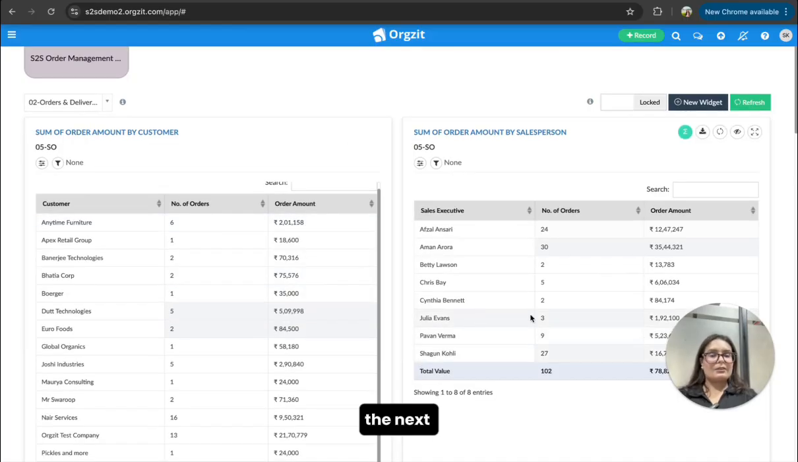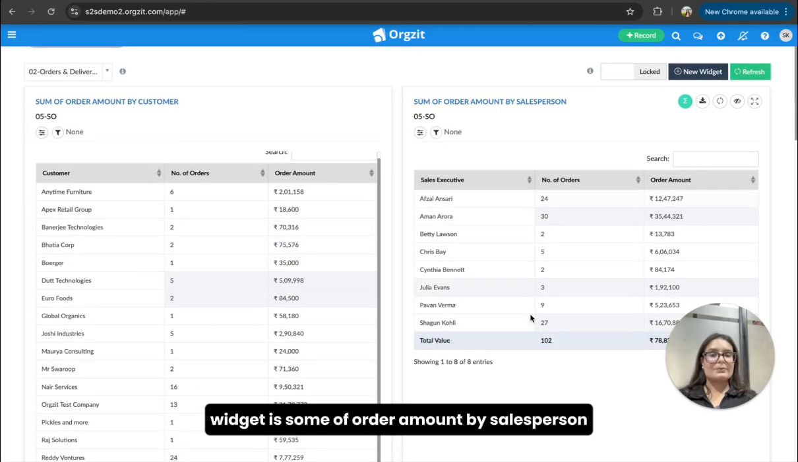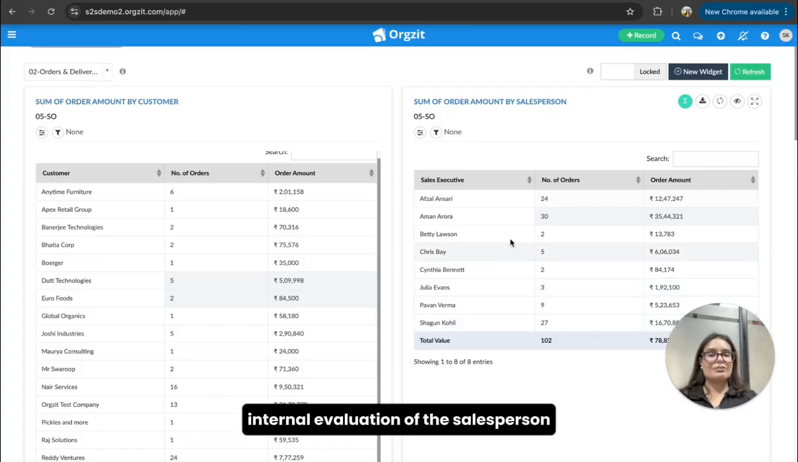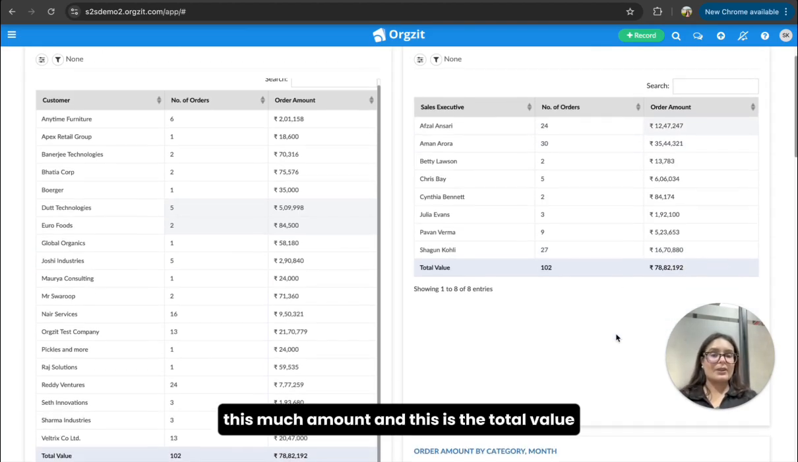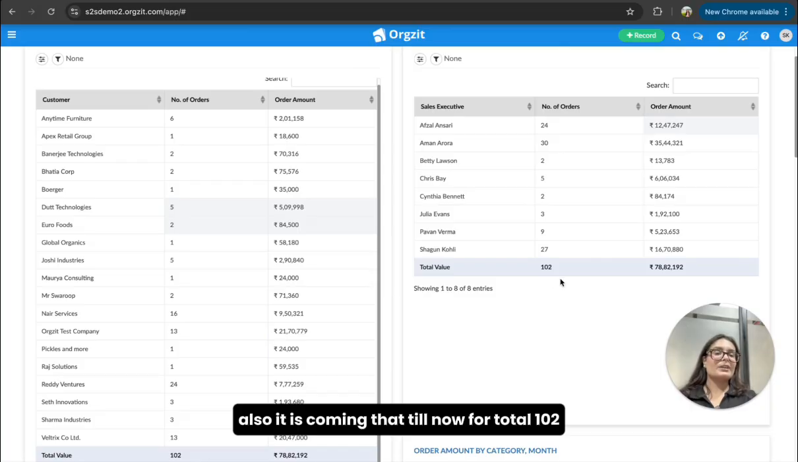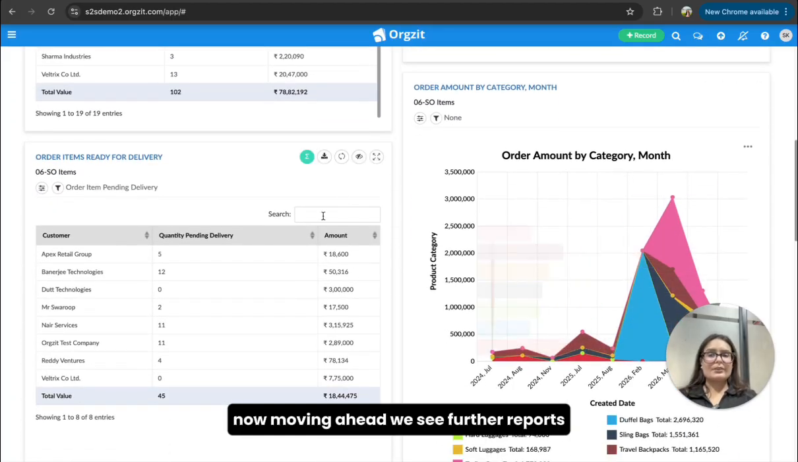The next widget is sum of order amount by salesperson. So this again is for internal evaluation of the salesperson, that one salesperson like Afzal Ansari is able to generate 24 sales orders with total this much amount, and this is the total value also, that till now a total of 102 orders have been generated with this amount. Now moving ahead, we see further reports.